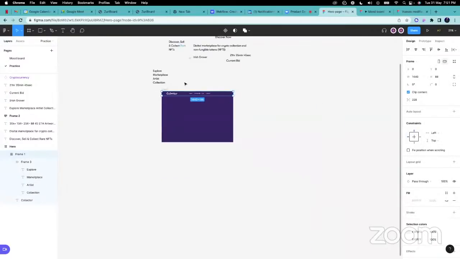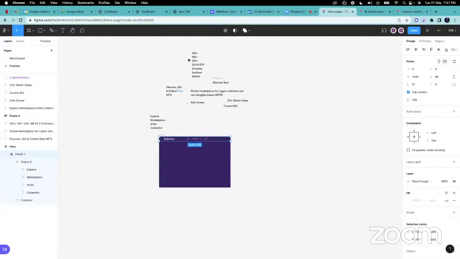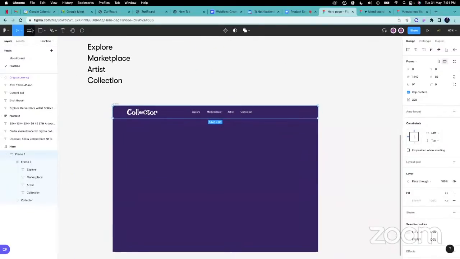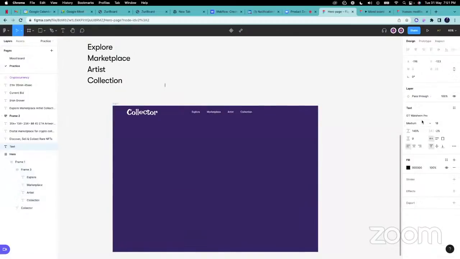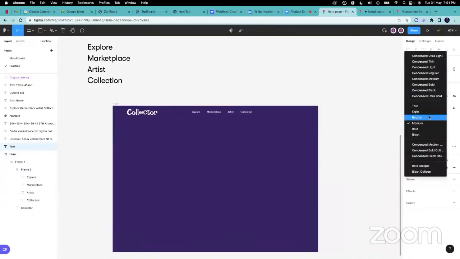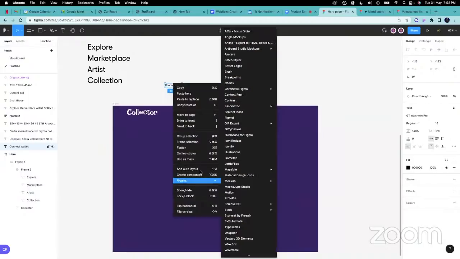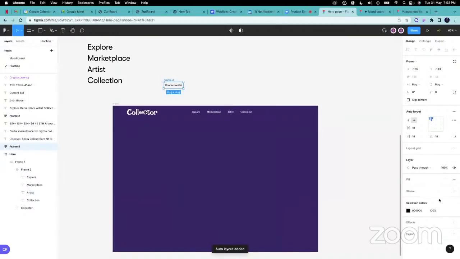And my button will be probably like, connect wallet, for example. Let's put it as connect wallet. So I have my text. My button font size is 18, and for my buttons, I always make sure that they're regular. So this is going to be connect wallet. And I put that in auto layout. And I put my fill.